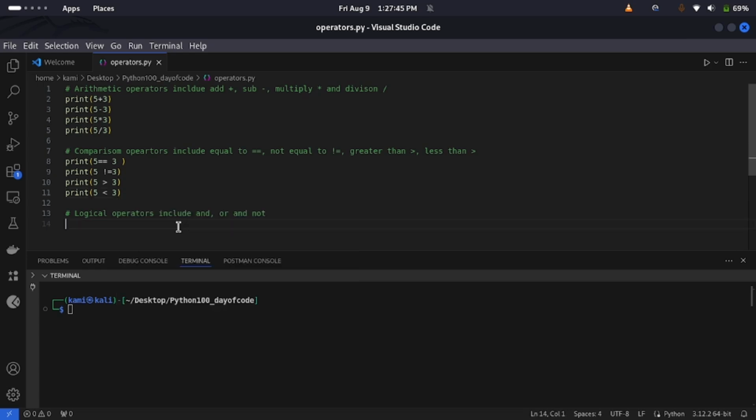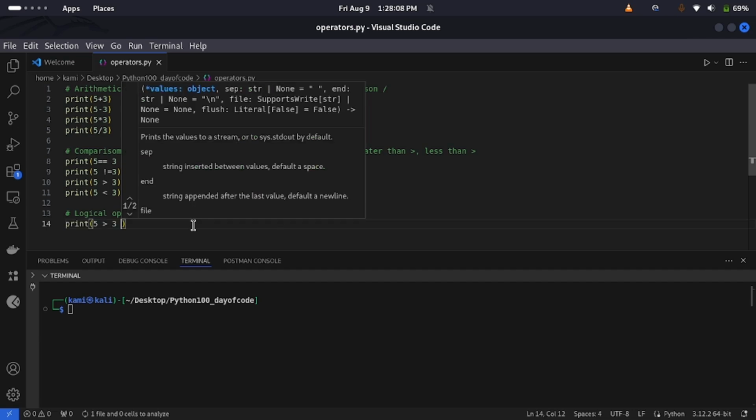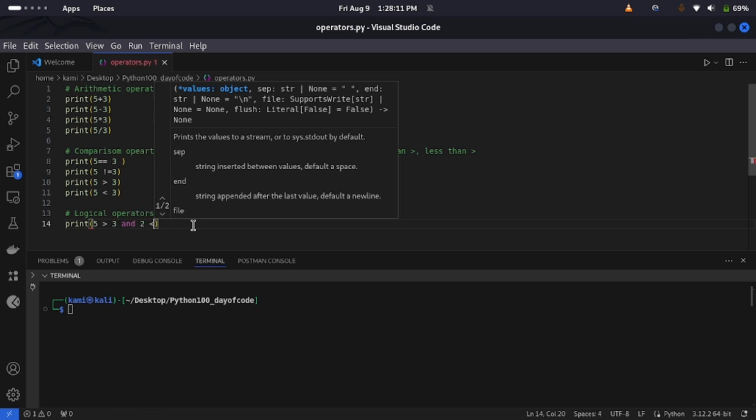Now for logical operators, they include and, or, and not. Just as you've seen here, and, or, and not. And they are used to combine conditional statements. Using the print function to show some examples. Say 5 greater than 3 and 2 greater than 4.